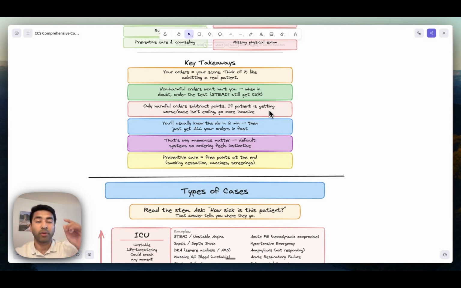My rule of thumb here is if someone's case is not getting better, they keep complaining of headache, shortness of breath, go more invasive. For example, if you got a chest x-ray and it didn't show anything, get the CT scan and call the consult. It's almost a sign that you're not being aggressive enough. And so anytime this would happen, I would just go way more aggressive.